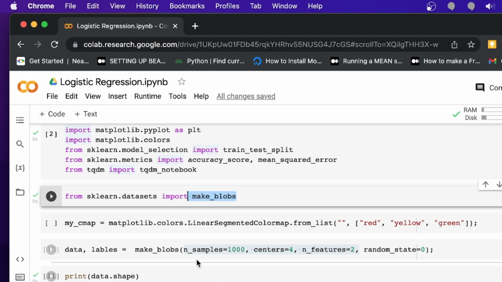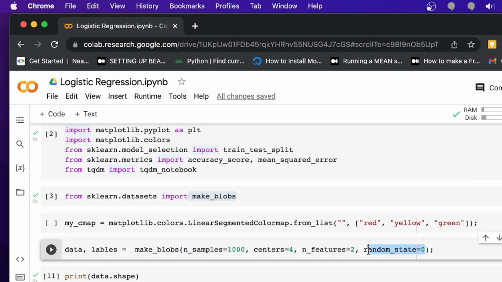This function contains four arguments. The third and fourth arguments are optional. The first argument is how many data points you are going to generate. So I want to generate 1000 data points, and centers means how many types of data we are going to generate. Suppose we are going to generate two. Okay, and we run it.